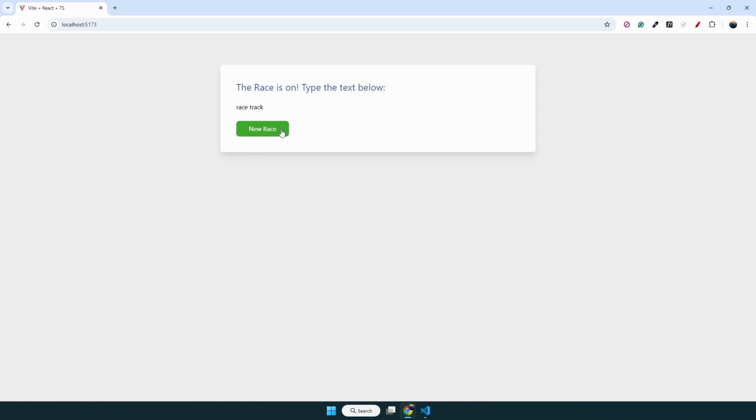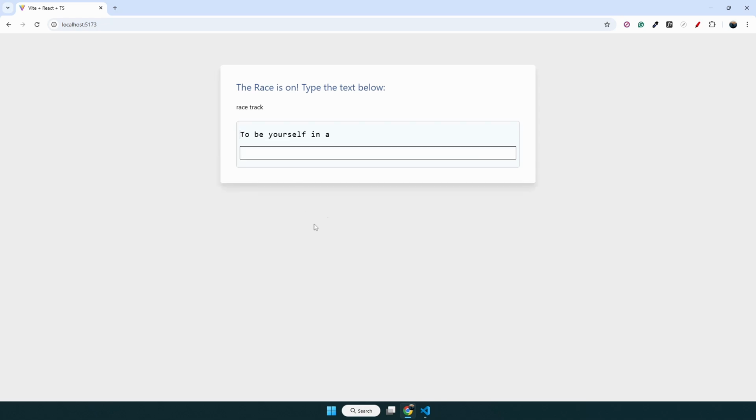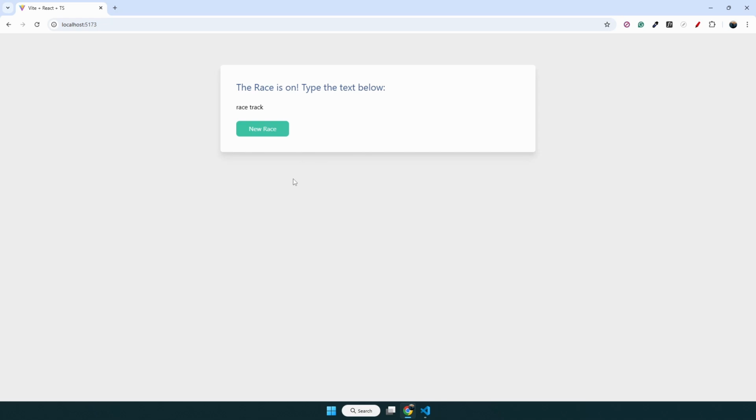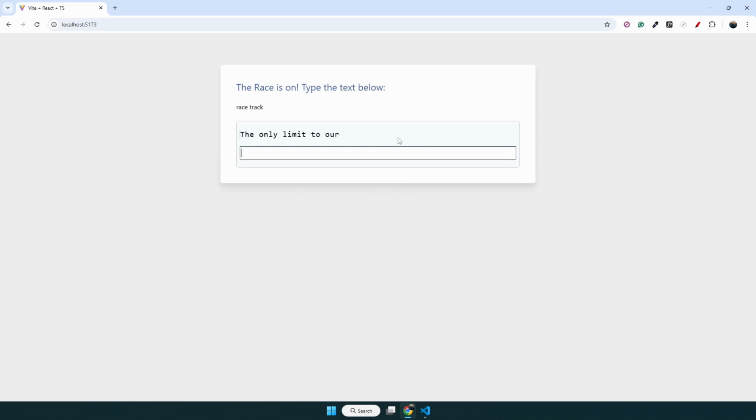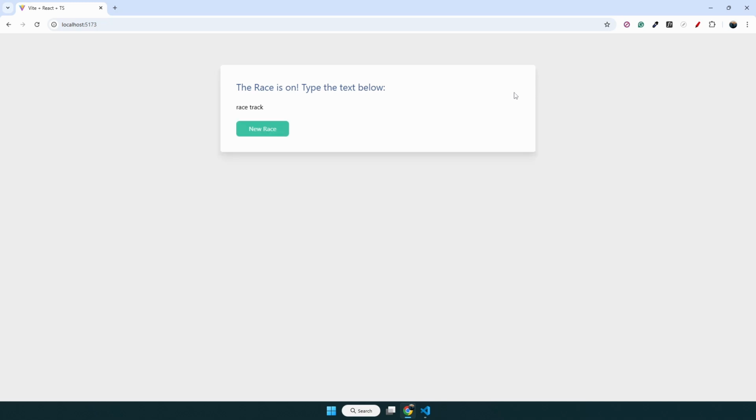So if I click this new race, then you can see there is no timer now. Now if I start typing, you can see the timer is there, right? Now if I press this button again, we have the new race, but the race has not started because we do not have a timer over here. Once I make any changes in this input, if I type something, the timer starts, and when time is out, our race is over. Okay, that is what we wanted, right?